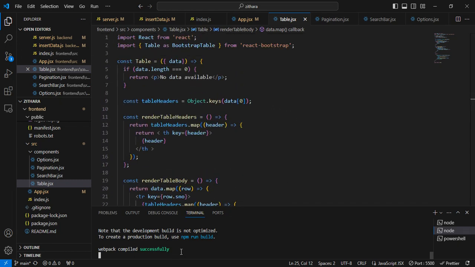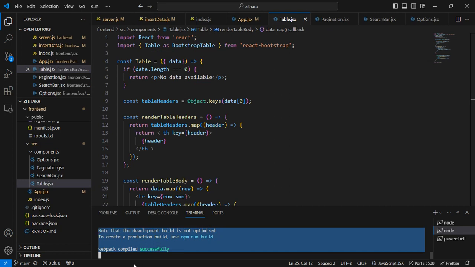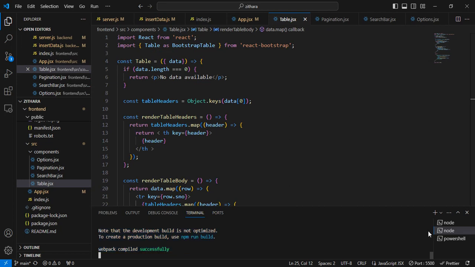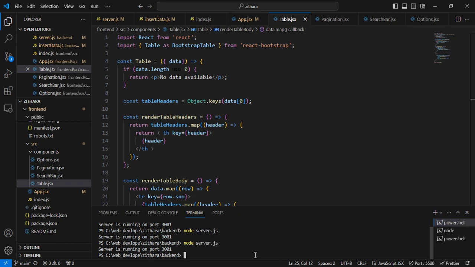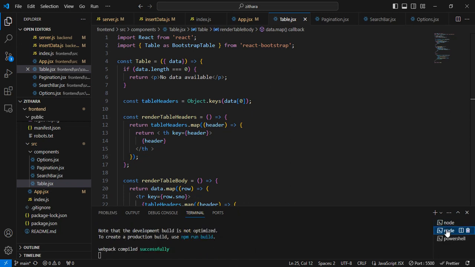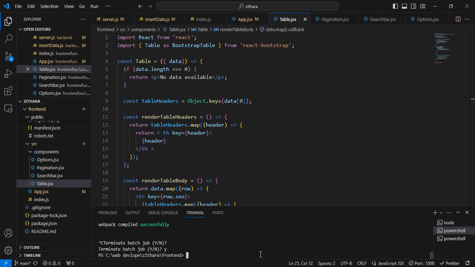Okay, successfully compiled. I will execute this code again. Clear the server, meaning stop the server. Again I will run the server. Server is running on port number 3001. Next again I terminate the React server. Next npm start.